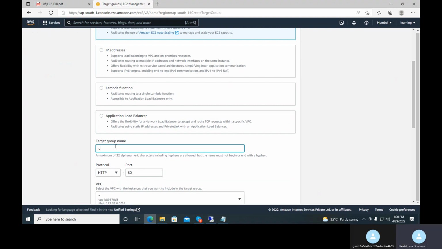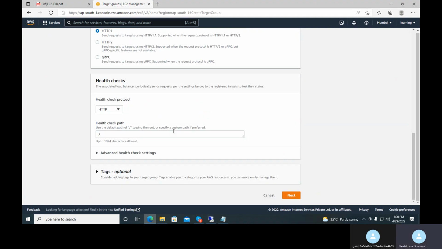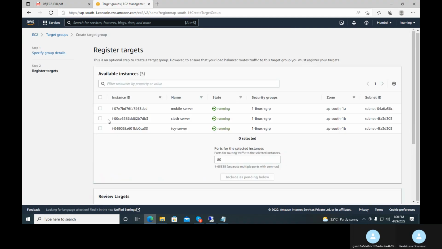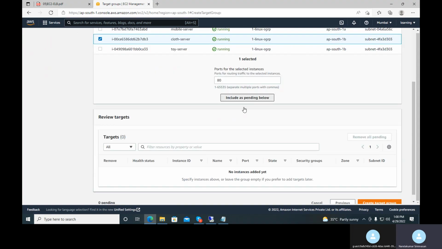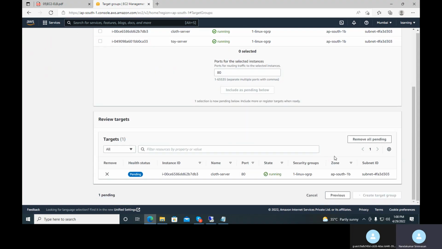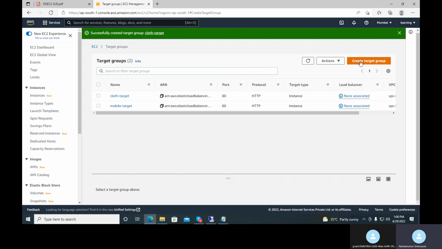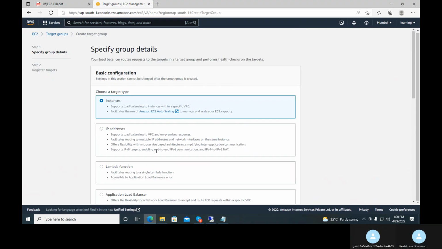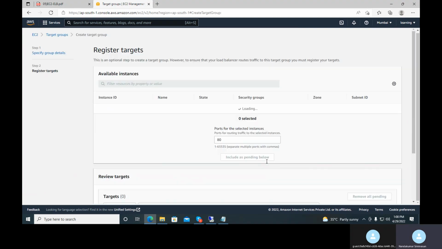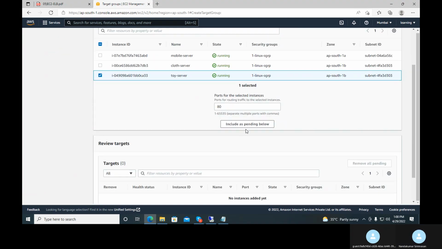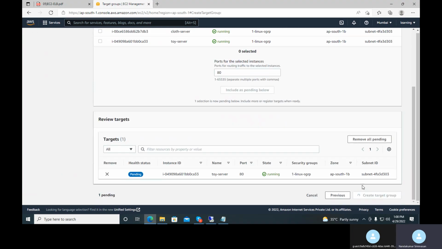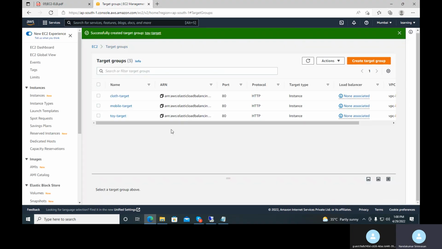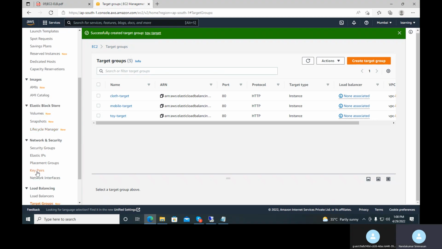Now click on create target group. Cloth target. Come down, next. Select the cloth server, include as pending below, create target group. Now create another target group: toy target. Next. Select the toy server, include as pending below, create target group. That's it. The target groups are created. Now come to load balancer.